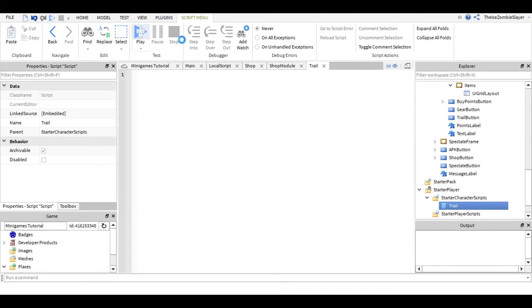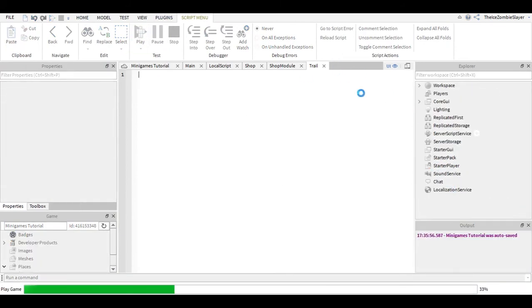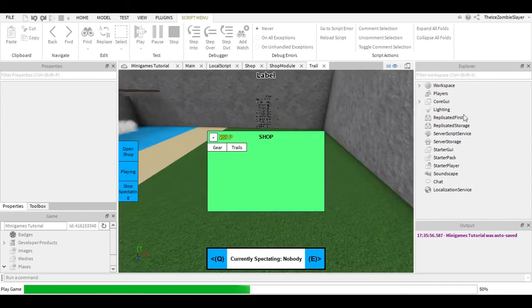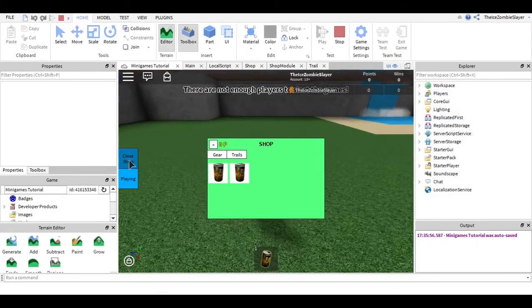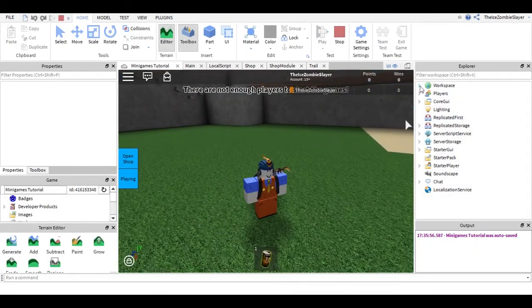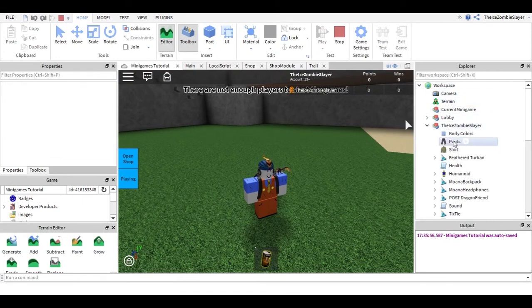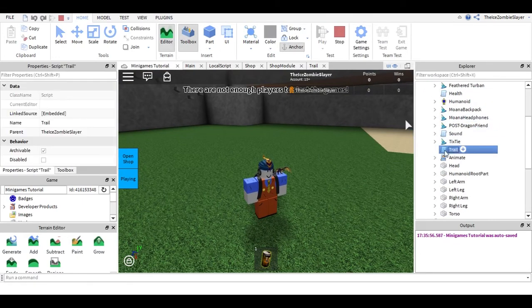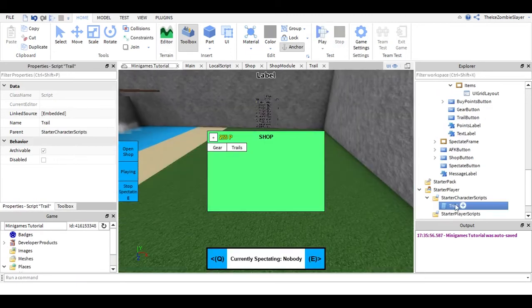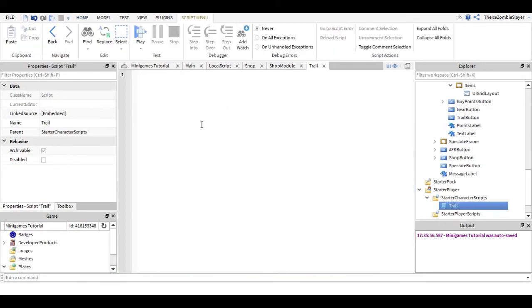Okay, so how starter character scripts work is once a player respawns, whatever's inside of it is going to be inserted into the character. So as you can see here, the trail script is there. But from inside the character, for some of you who might not know, there's a function inside game.players to get a player from the character. So that's what we need.